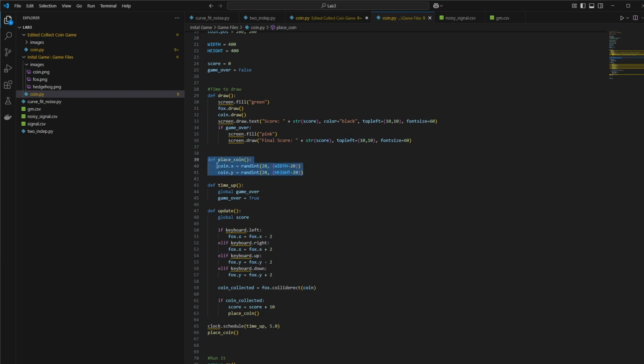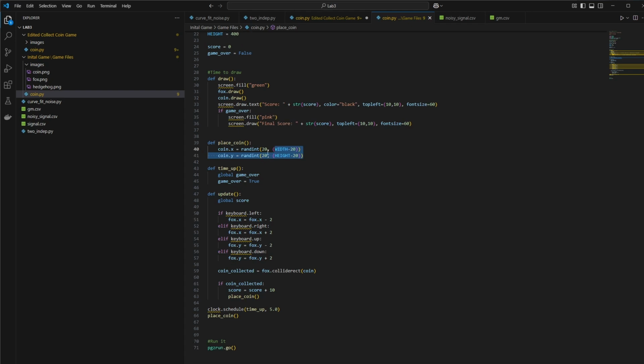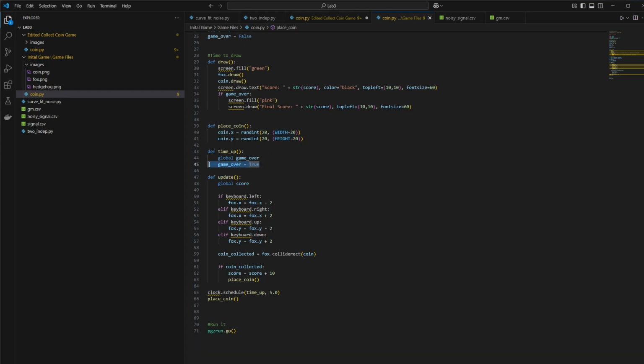And then this place coin function is just randomly positioning the x and y values of the coin and making sure that it's inside the screen. We want to make sure that we're doing that too. And then this is the time up function, which is declaring when the time is up, so we can declare a game over, which we see here, the game over Boolean value is now true.